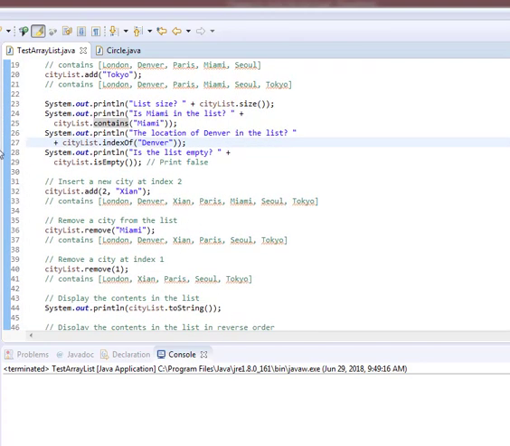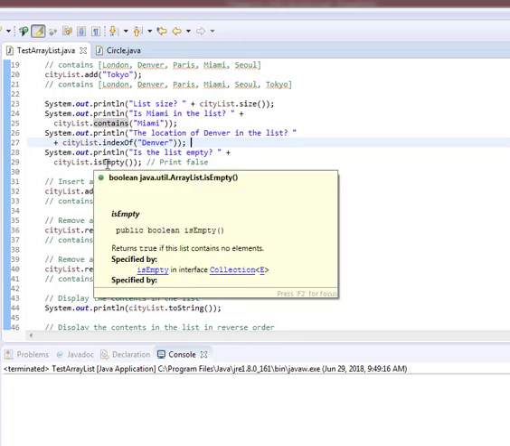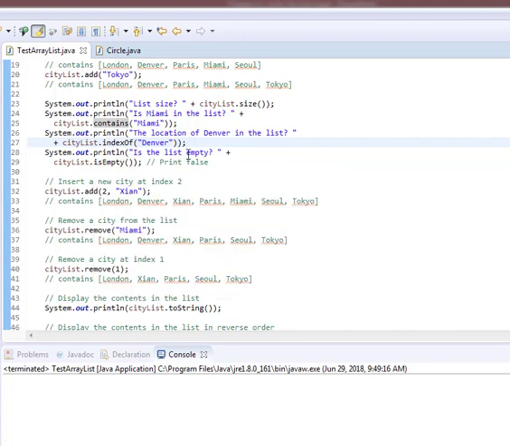Continuing on, we check out the Boolean method is empty. We say, is the list empty? And then we're either going to print true or false. And we're going to use the is empty method with our object city list. And if the list is empty, we'll get a true. If it's false, if it's not empty, which we know it isn't, then of course we're going to print false there. So that's what we should see as output. Is the list empty? False.